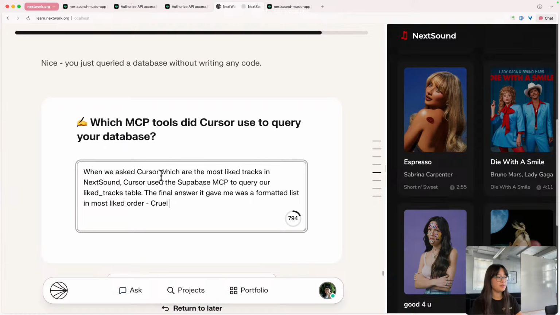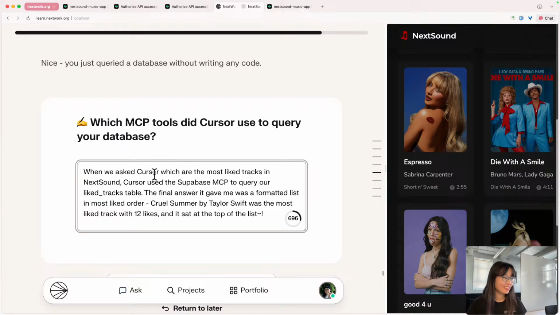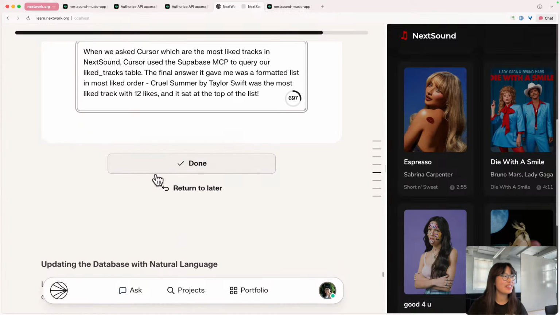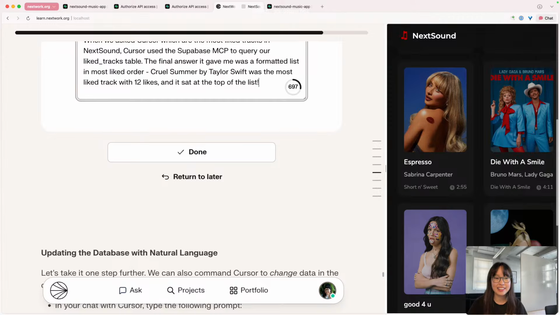Cruel Summer by Taylor Swift was the most liked track with 12 likes, and it's set at the top of the list. Well done. Cool. Okay, so let's keep on going.